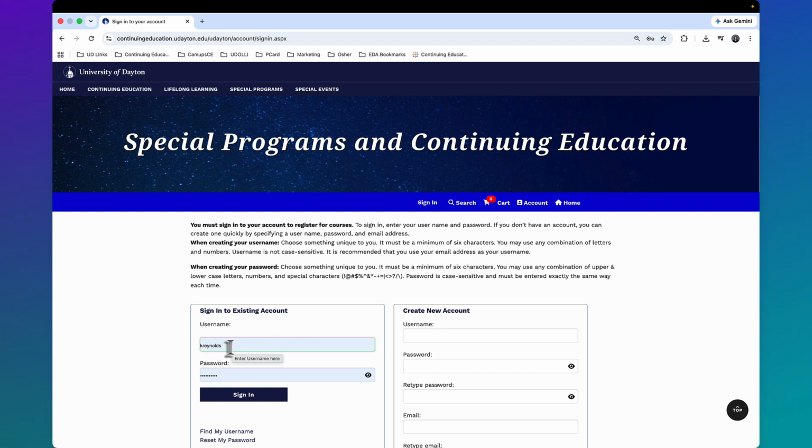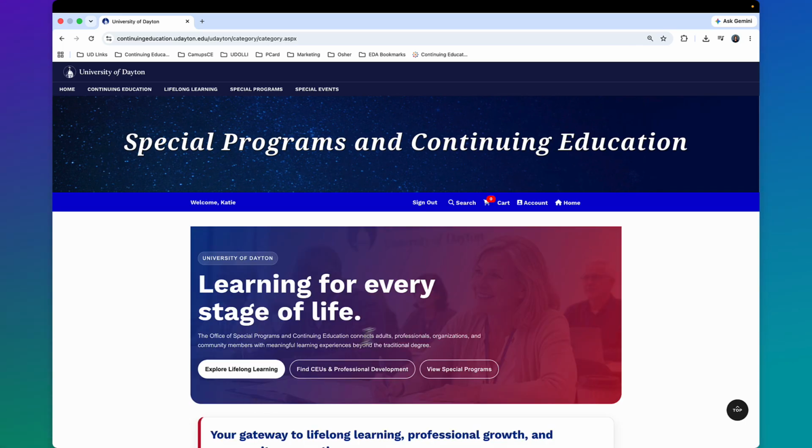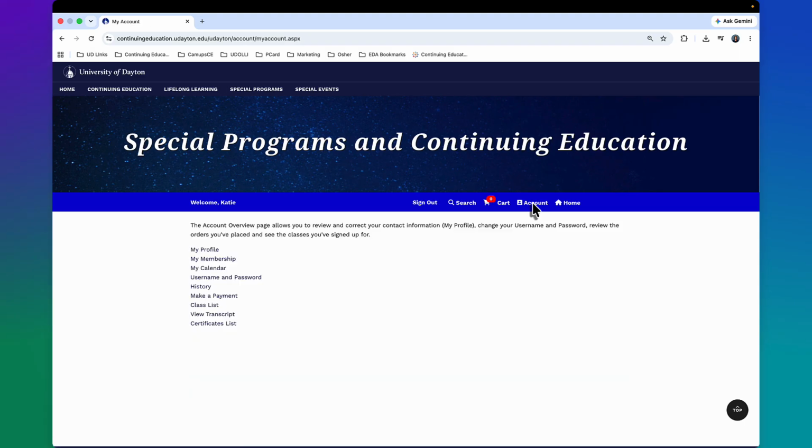The first thing you want to do, as always, is click the sign in button and then put your sign-in information in the username and password box. Once you have those credentials in, just click the sign in button. You'll know you're signed in if it says sign out here and has welcome with your first name. To get to the account, you just click on account in the bright blue bar, and here are all the features that you can have to look at.